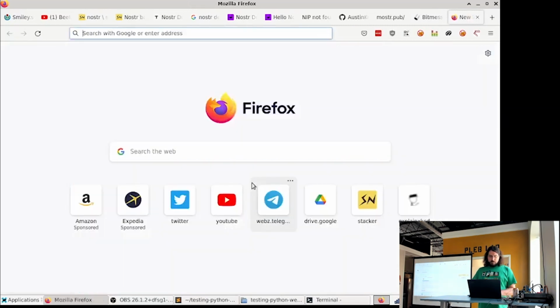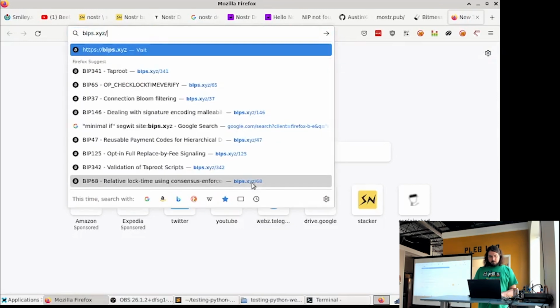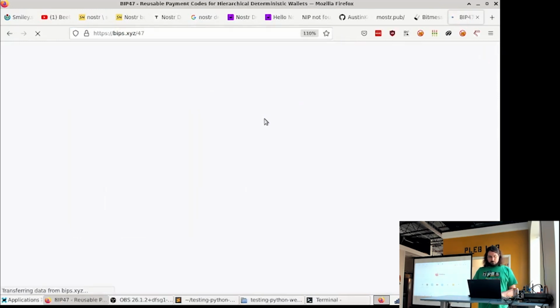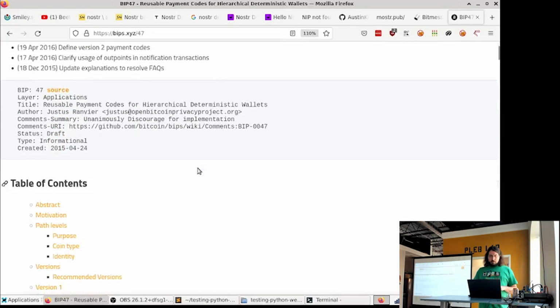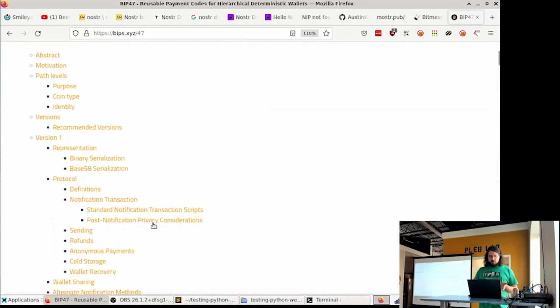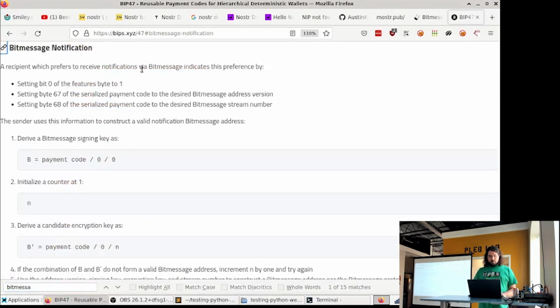One example of where this comes up is BIP47, bips.xyz/47. BIP47 is reusable payment codes, or stealth addresses. Sometimes they're called stealth addresses, and sometimes they have another name. Samurai uses them. I forget what they're called, paynyms. But back when the paynym protocol was invented, they suggested using BitMessage to notify people when they have a Bitcoin payment coming into their wallet.